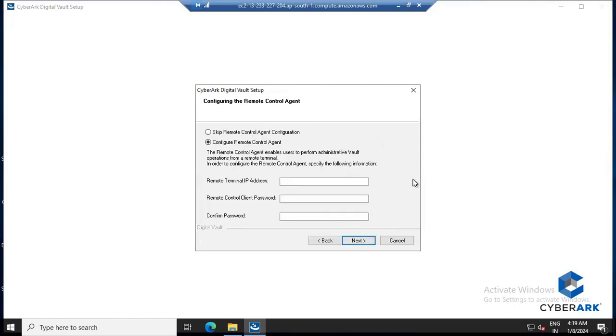The next one is configuring the remote control agent. Basically in organizations, if you want to connect remotely to the vault, they will provide two or three IP addresses for us for the remote control agent. So only those IPs are going to be allowed to access the vault, not every other IP address.